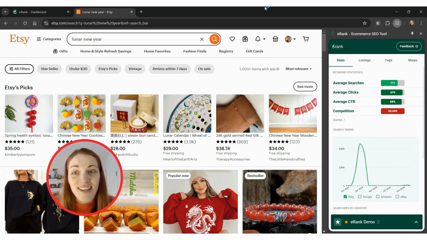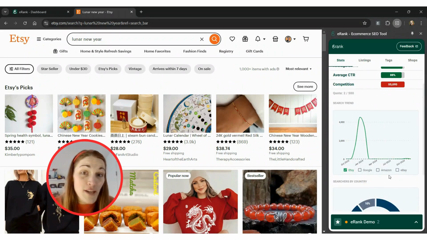And once it does, I can see within the extension the keyword statistics for whatever keyword I typed into the search bar. So these are going to be the keyword statistics for the keyword Lunar New Year. I can see average searches, clicks, click-through rates, and the competition. I can also see a search trend graph, which shows how popular the keyword was over the past 15 months. So it looks like for last year, the peak was in January with just about 4,500 searches.